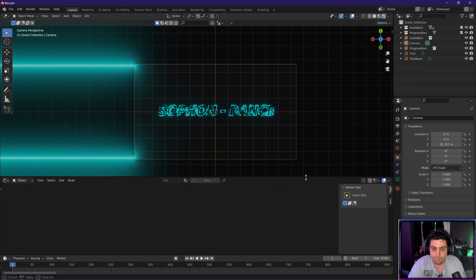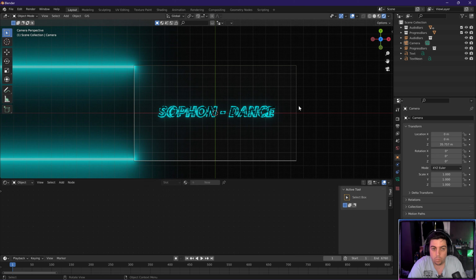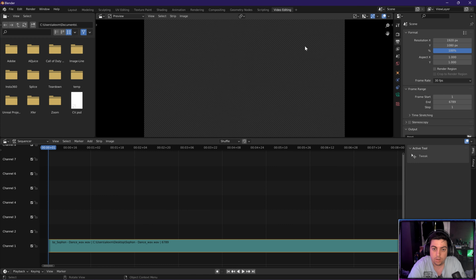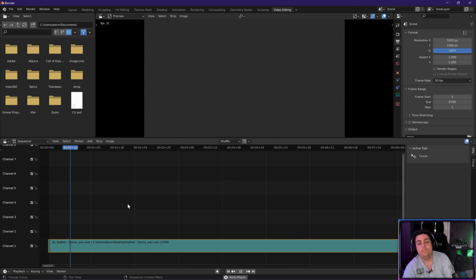Right. So that's all that set up. What you need to do now is you need to go back to your scene properties, and with Visualiser, add audio to VSE, which is your video editing workspace. As you can see now, the song is there, and if we play it, fantastic.